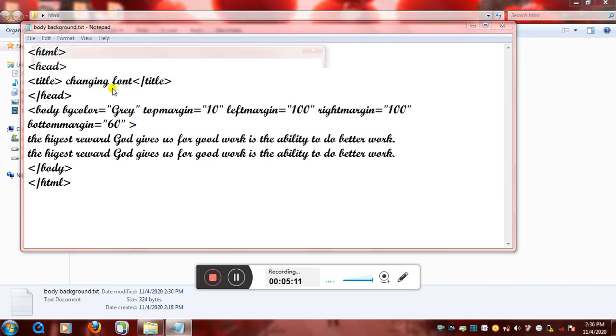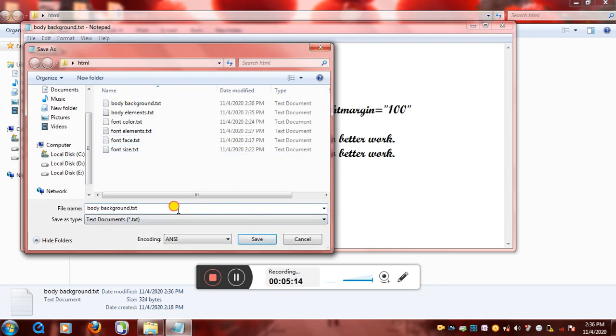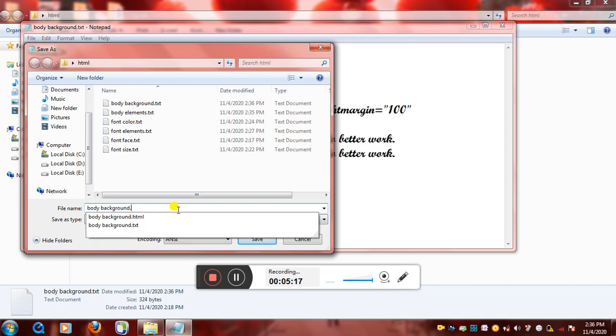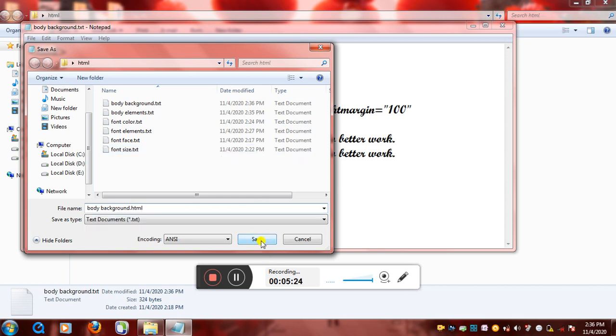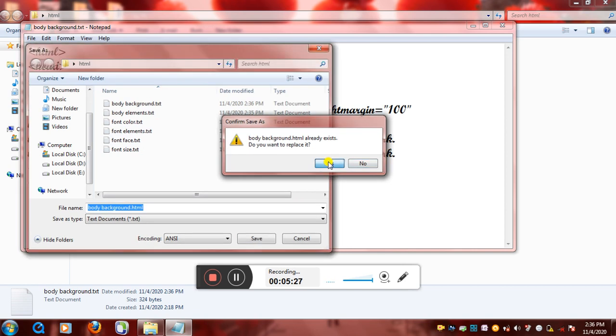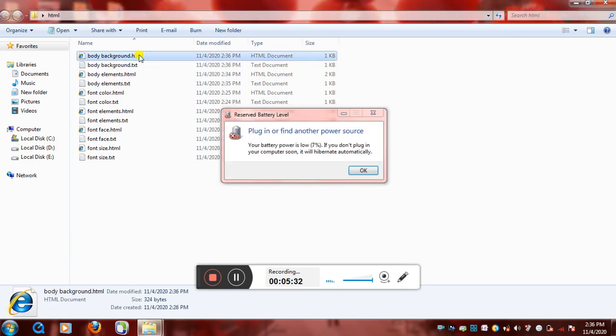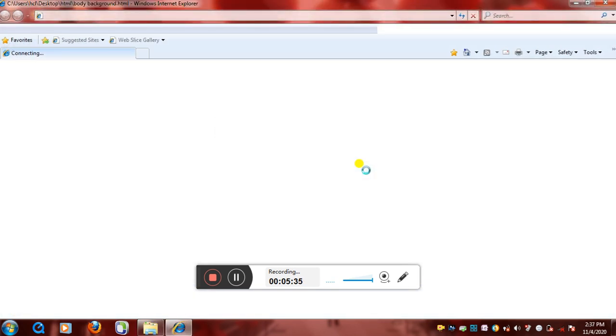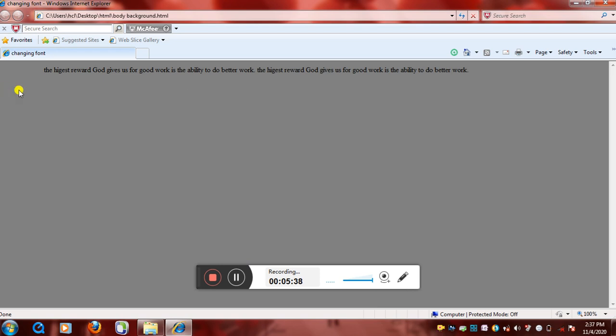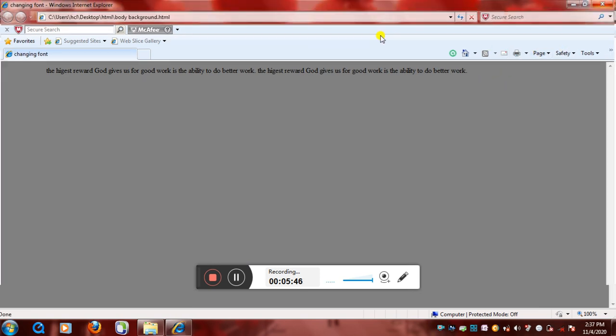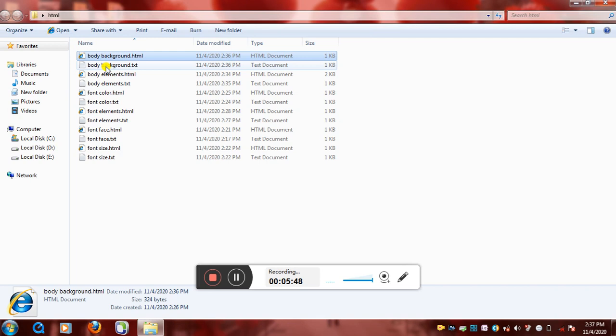Let's just once again save it. Body background. So save it as HTML. Yes, we want to replace that. Now we'll again see the effects, as I have already two lines only. Yeah, it's working. See, now the top margin is less, the left margin is less, but the right margin is more. So this was all about our body attributes of the body element.